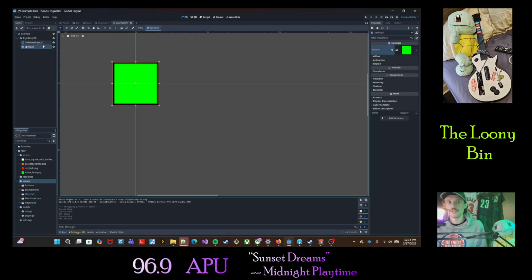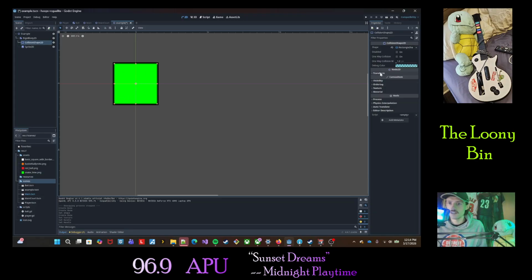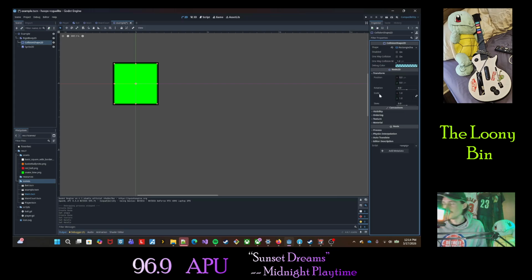Whoa. So this is our sprite, and we have the collision shape. You can also scale it here. That's usually what I do, to get it just around the sprite. You'd make it like 1.1. Now it's just around it, so there's not any bumpage or whatever.